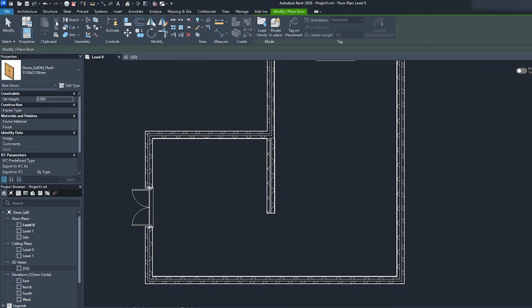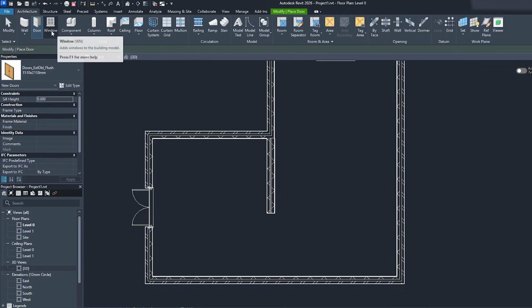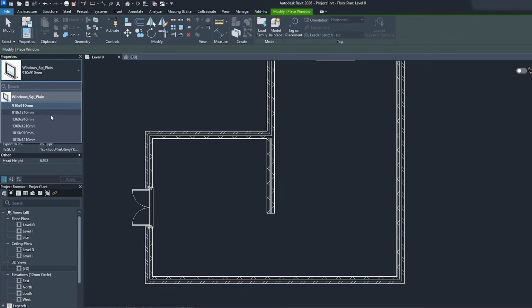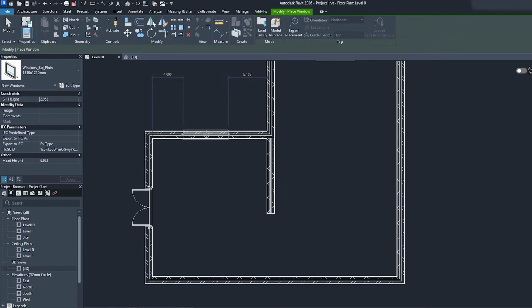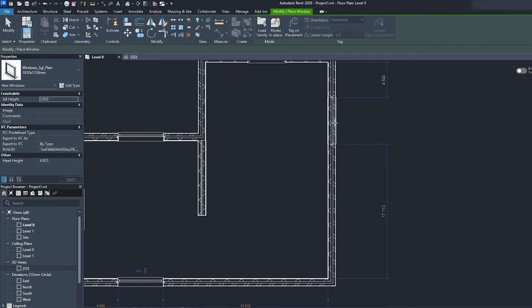Then what I want to do, if I want a few windows, is I just go back to my architecture. I click my window, I select the window that I want. Let's go with a pretty big window here. And you can see that's centered about there. And then this isn't going to center perfectly on there, but I'm going to put it there anyway because it's close enough. And then I can put one here, and then I can put one here as well.